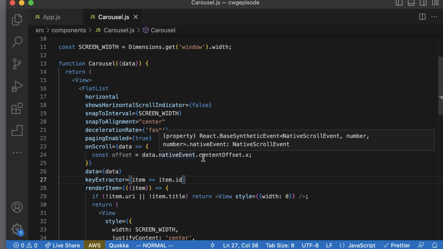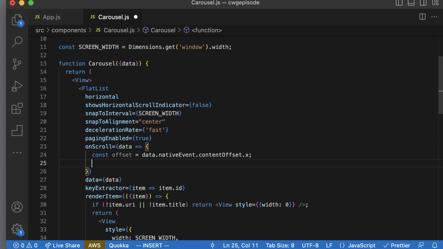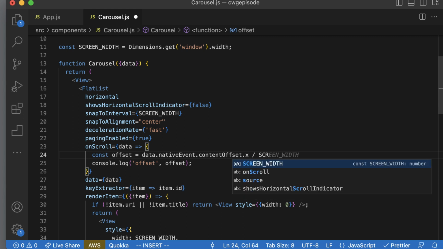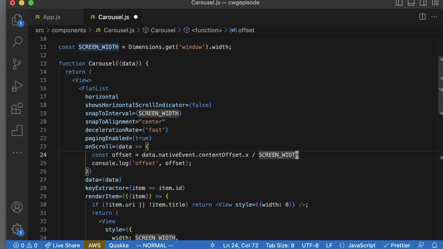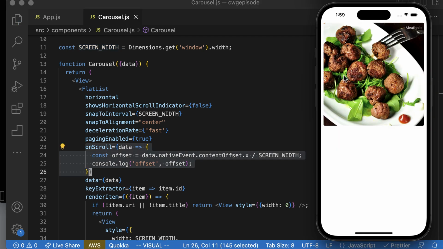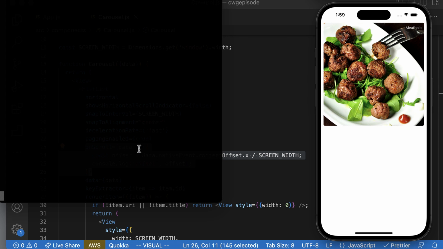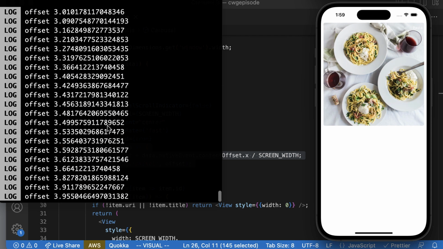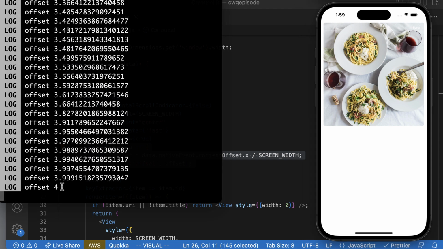So let's go ahead and console log our offset here, just so you can see what this looks like as we scroll through the images. I'm going to go ahead and divide my offset by the screen width so I can get a number that I can use as an index for each image in our array. As you can see, as I scroll, we see that console log statement, and there's quite a few of them. And the offset I'm getting is some number with a decimal, and then finally I get a non-decimal number.